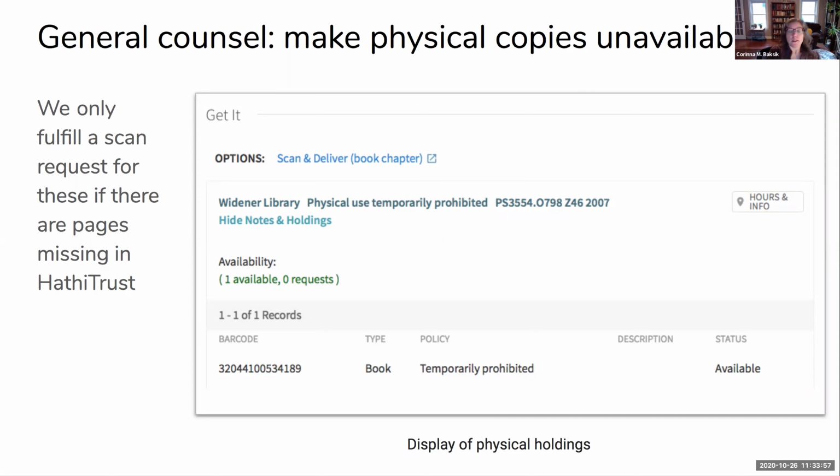prohibited. We do still have a link here to scan and deliver. That's the service where we might scan a book chapter for you. That service is not available for emergency temporary access. We won't do that, but we do offer this link in case there are missing pages in Hathi, which has happened a few times. So if someone clicks this and says there are missing pages in Hathi, we will scan those and send them to the user.